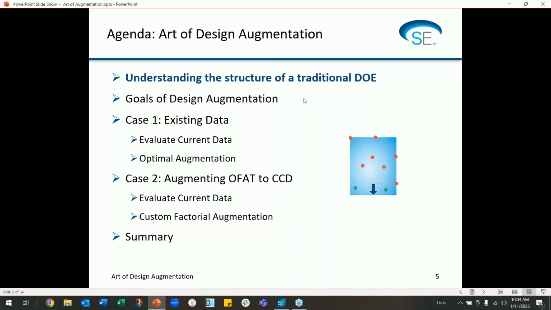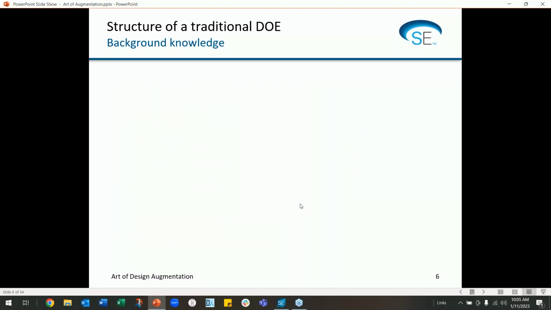So here is our agenda for today. First of all, we are just going to consider the structure of a traditional DOE so that you can compare that to what you have and figure out what you need to add to the table. Then we'll consider some goals of design augmentation, and then we will look at a couple of really interesting cases.